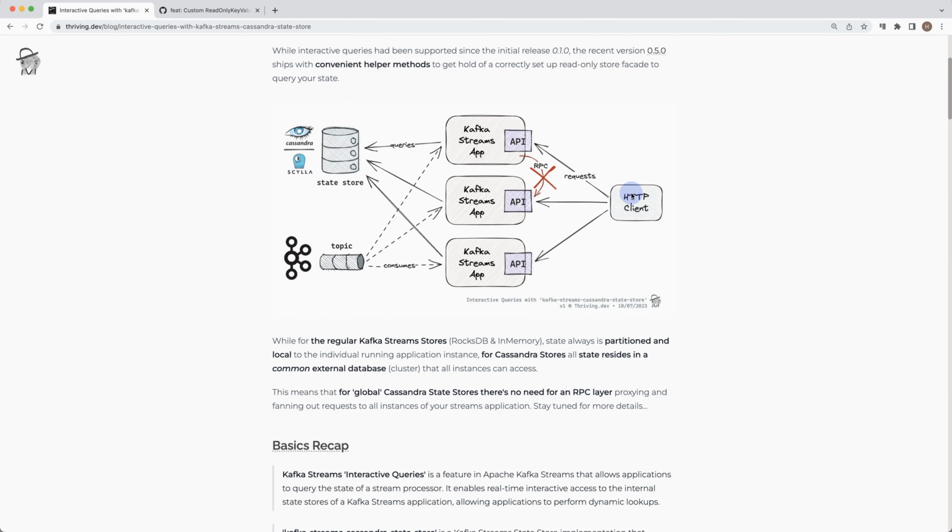But we want to have an external client, let's say HTTP, to access the state of Kafka Streams via an API. And when using Cassandra State Store, there's obviously not only Kafka involved, but also Cassandra or ScyllaDB, where the state stores reside. So if we want to get the data, we need to query Cassandra, essentially the database.